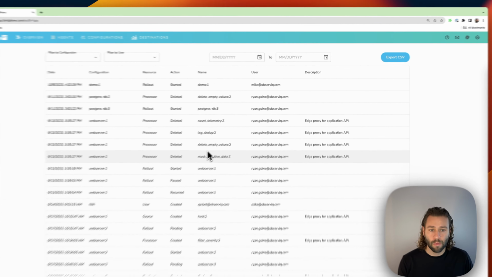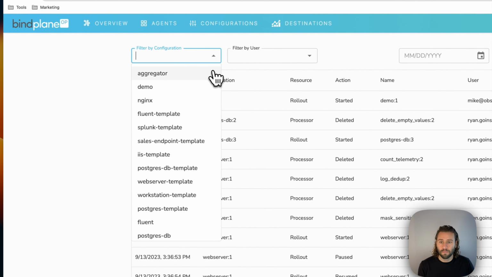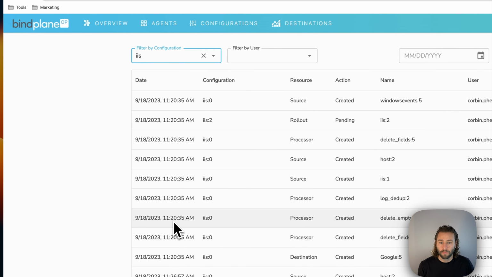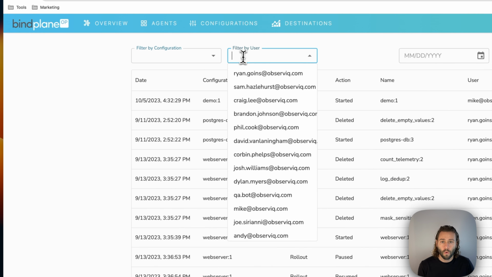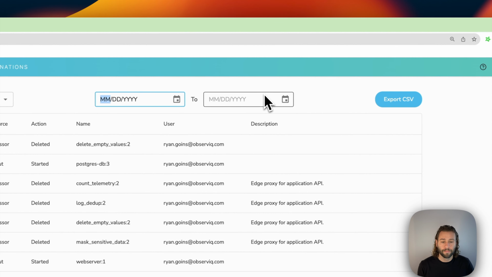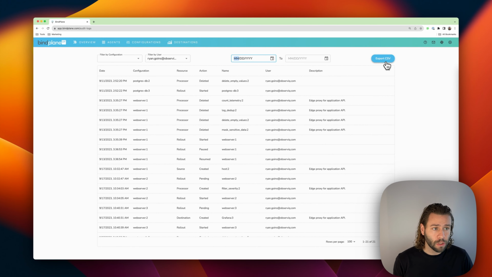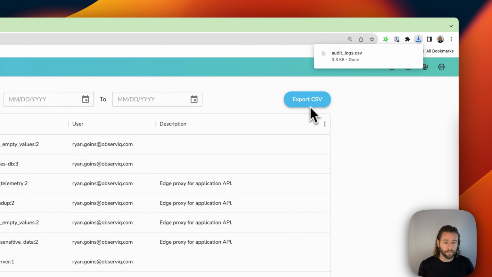There we go. You'll see a table of all of your change history. You'll see we've got a resource type that shows you, was this a rollout, a processor change, perhaps a user was created. You can filter by configuration or by user. And of course, you can filter by date as well. If you need to export this from BindPlane, just choose Export CSV, and you're all set.